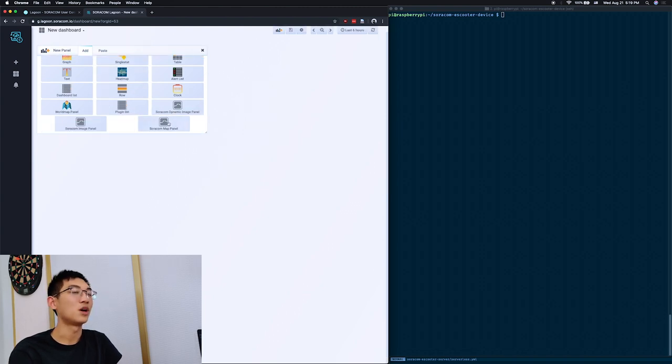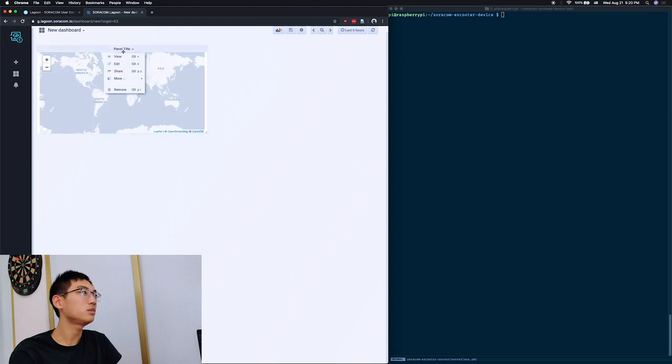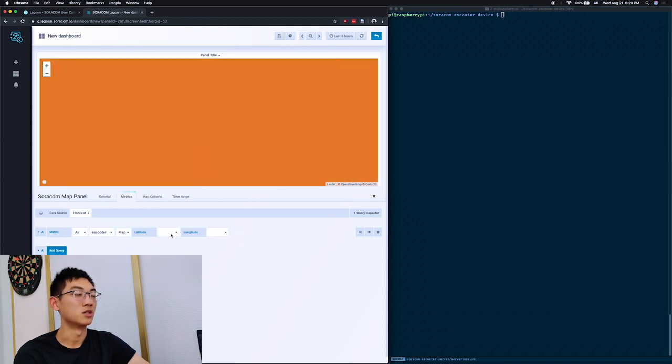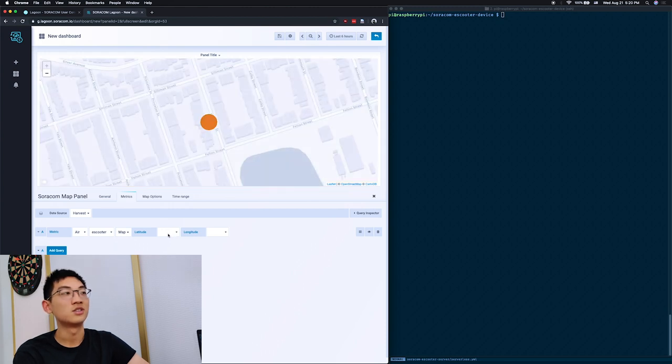First, we'll add a map panel so we can know exactly where our scooter is. Let's do that with the menu and scroll down to SORACOM map panel. We can edit this, adding a new data source for Harvest, selecting map for what our metric is going to be. Since our data is already formatted to latitude and longitude, we can just select latitude and longitude in the drop-down menu and return to the dashboard.